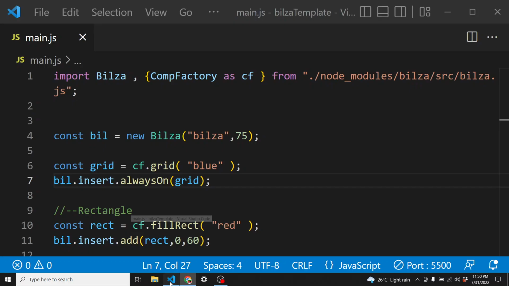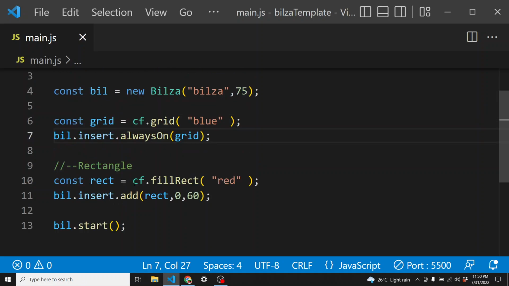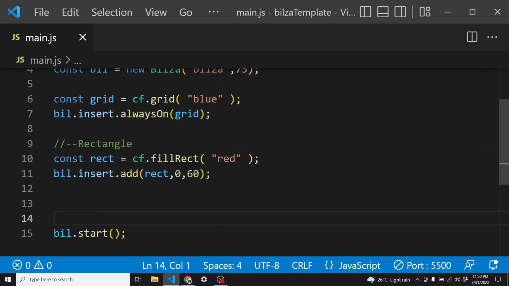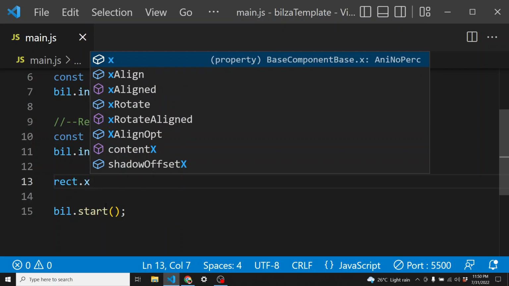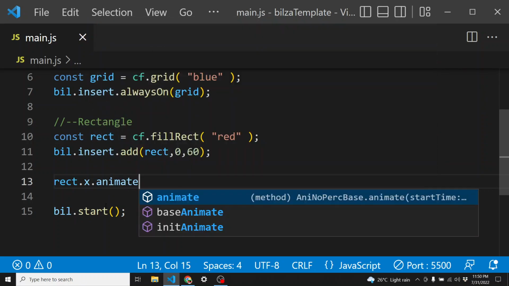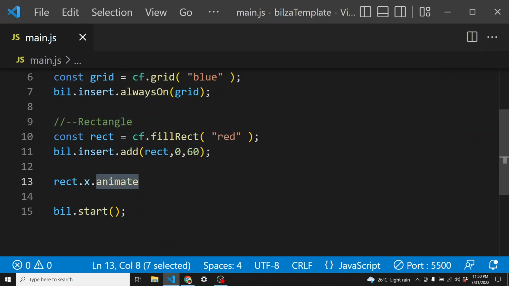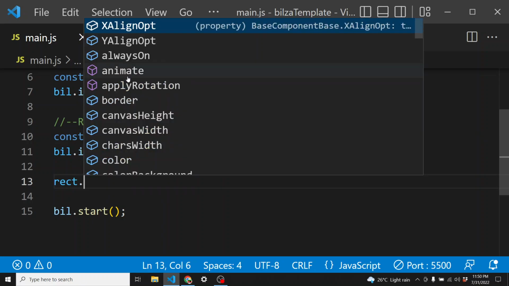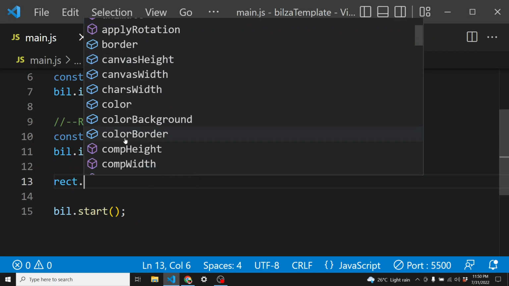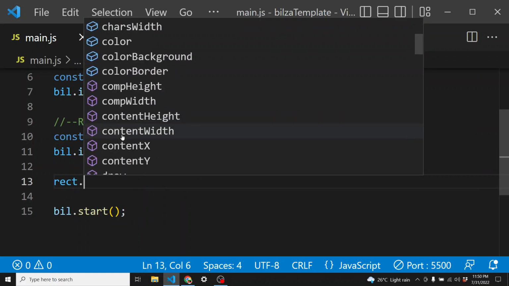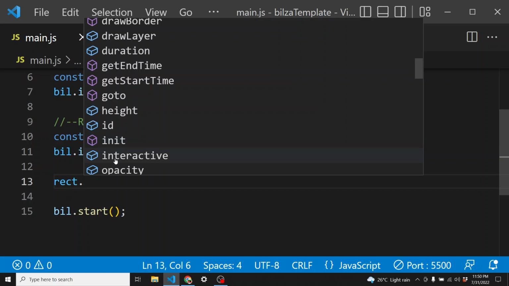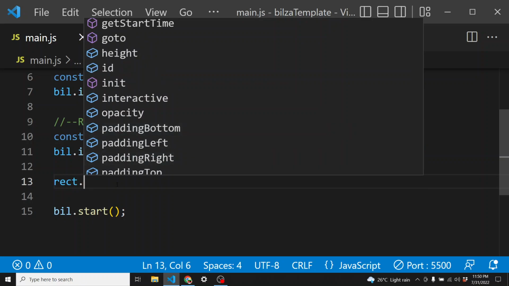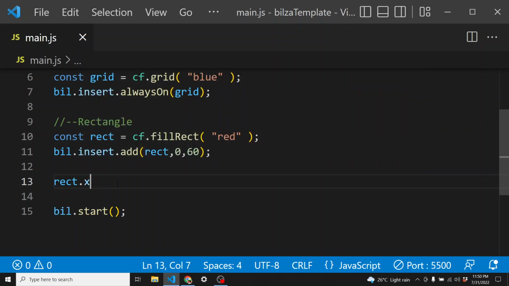Now we have got a rectangle, and we would like to move it a bit. So that is not a big issue. It's just rectangle dot x dot animate. Let me show you something: each component has these properties, like border, color, background color, border color, height, interactive, opacity, and these. And we can animate them. So for the time being, let's just animate x.